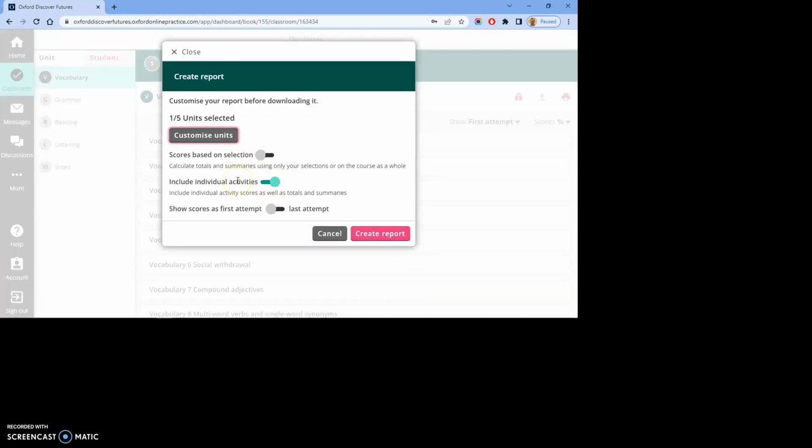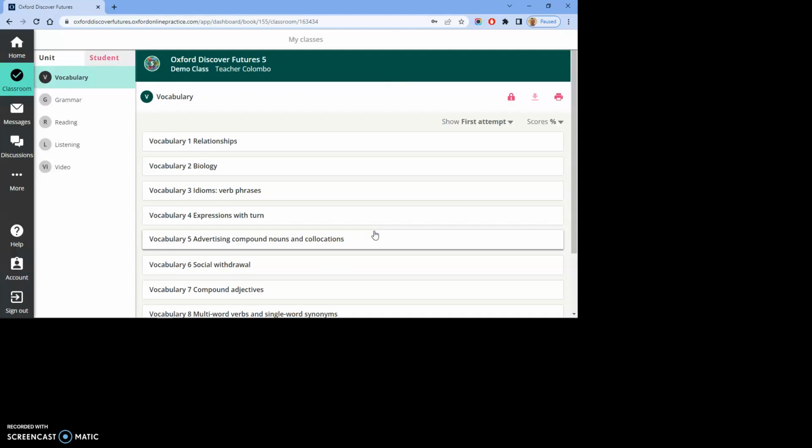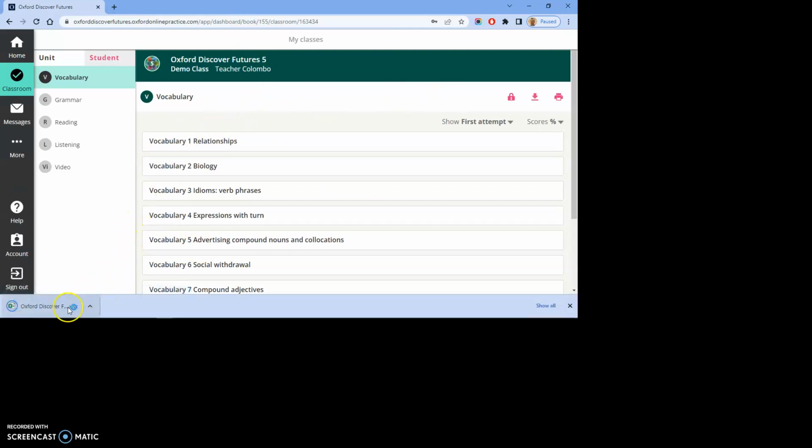And then if you want to see either a summary or the summary together with the scores of individual activities. Okay, let's see. I just want to see the summary. And then the first or last attempt. Then I click on Create Report. And an Excel file is going to be downloaded.